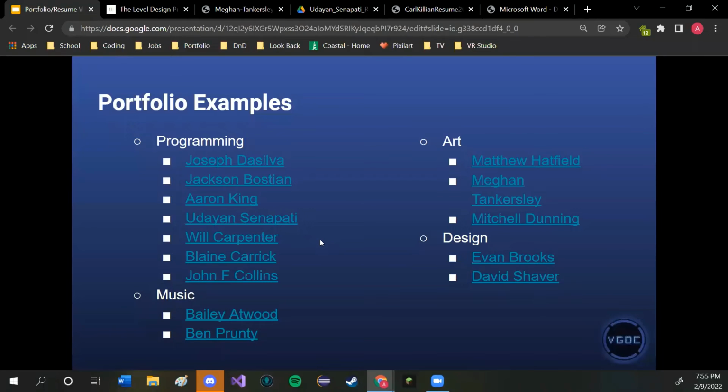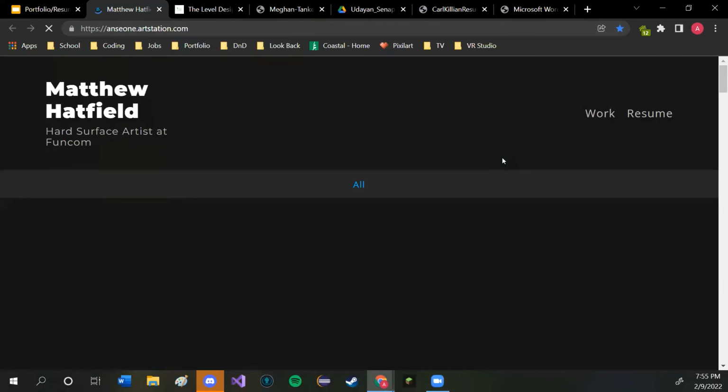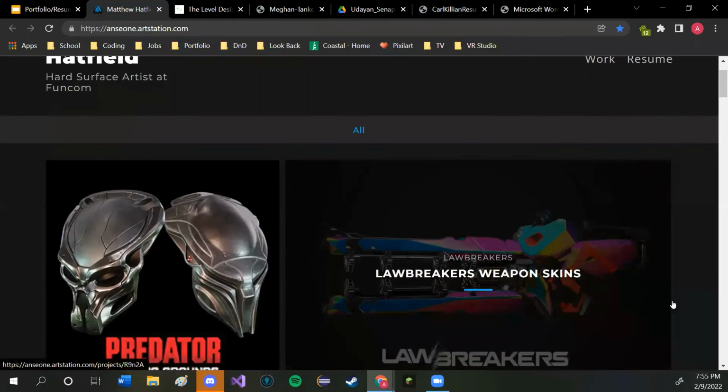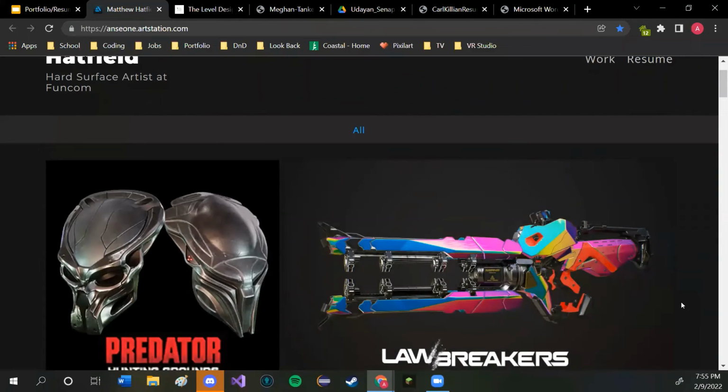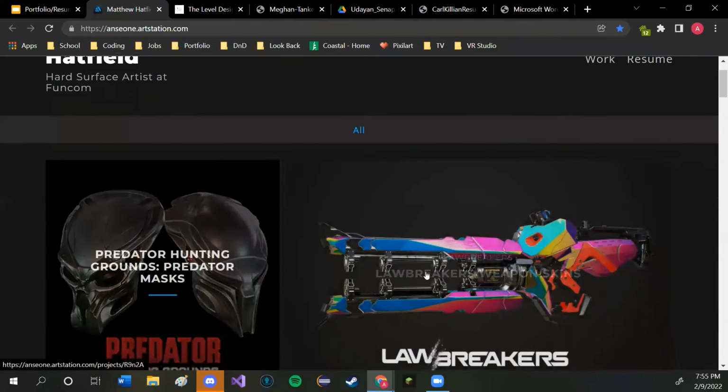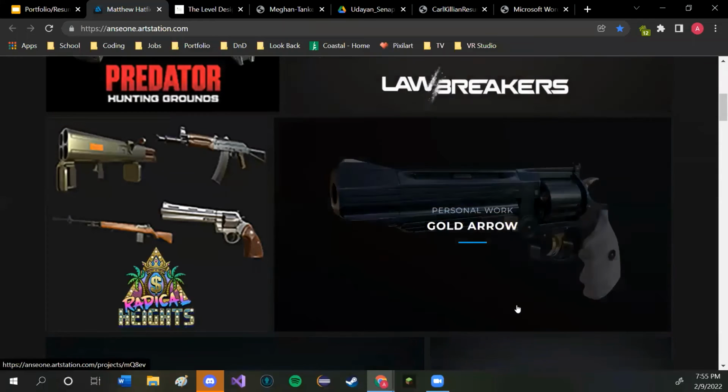And we can just go around checking out some other portfolios. If you want to see a good art one, this is from ArtStation. So he does a lot of surface artist stuff, like all these weapons and metallic stuff, all that stuff he's done.